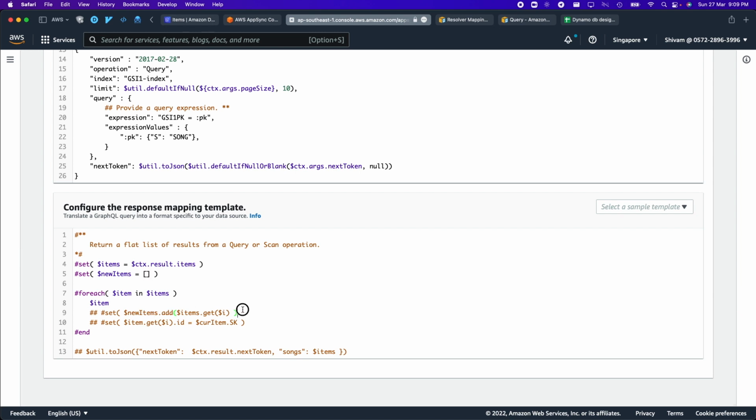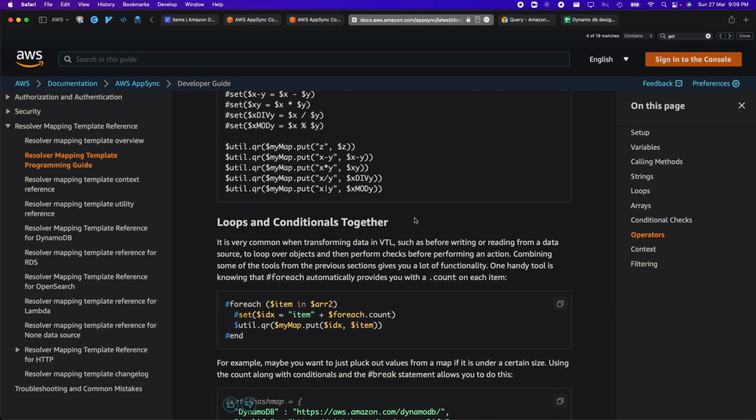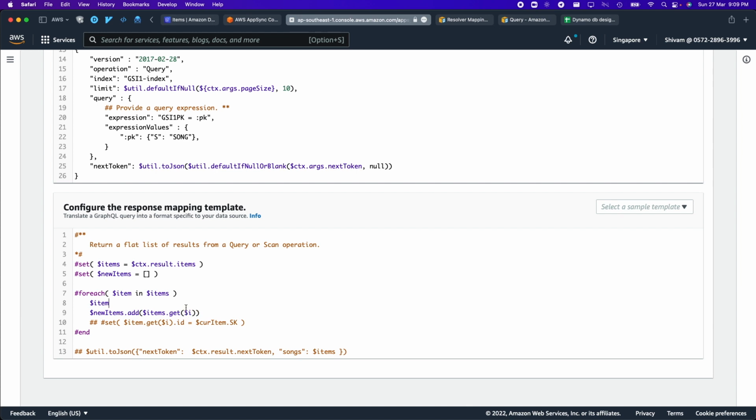Okay, so new items, I need to remove set, but you will find there will be another issue, right? Because new items dot add item, can we modify item? I am not sure. Let's check their example again. No, I don't think so. Or what? Let's try that.